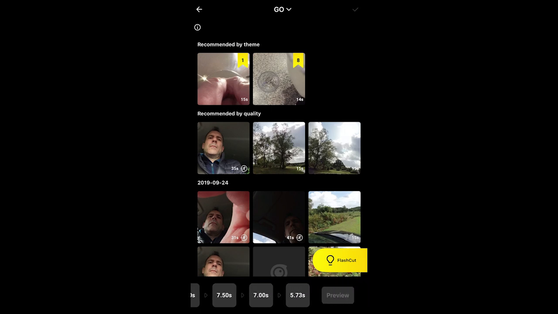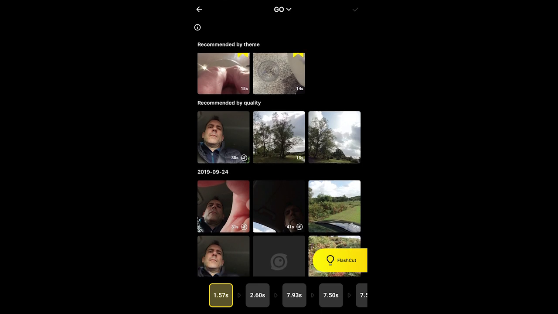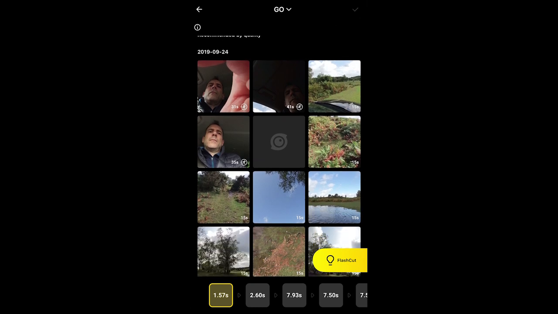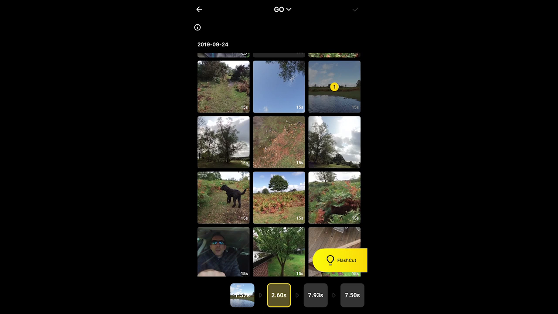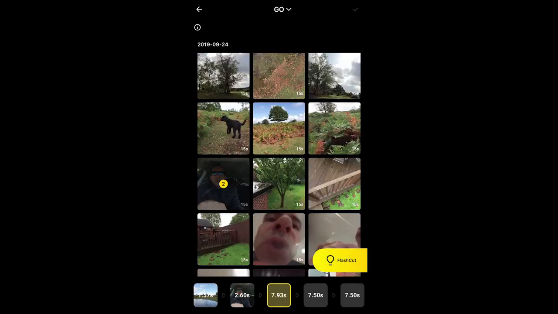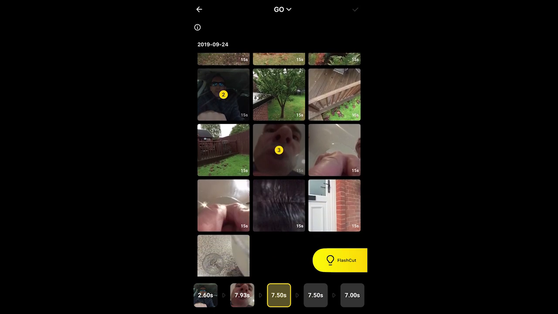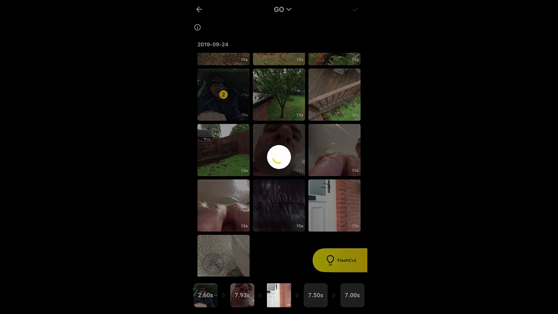And at the bottom you can see several placeholders, and each placeholder tells you how long each shot should be, which goes in that slot. So the first slot is 1.57 seconds, the second slot 2.6 seconds, and so on and so on. All the slots are empty, and in order to fill them, all you need to do is select the slot and then select the clip that you want to go in that slot. Once it's selected, it then moves on to the next empty slot.